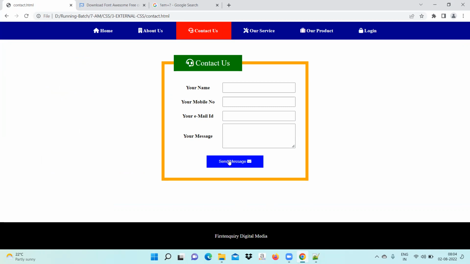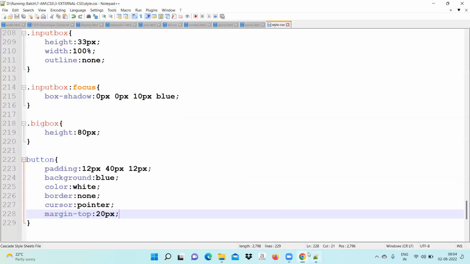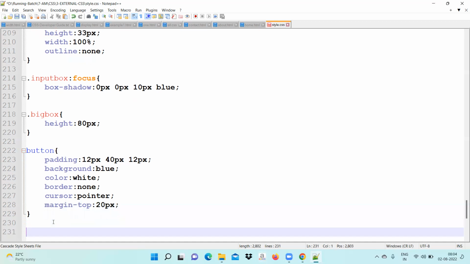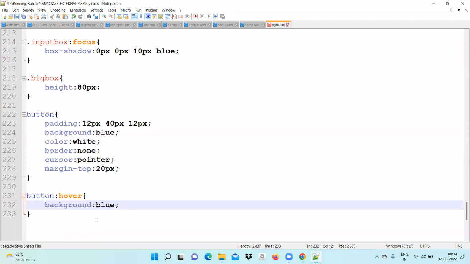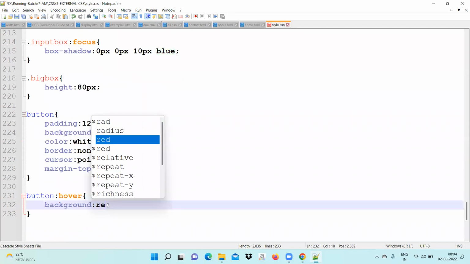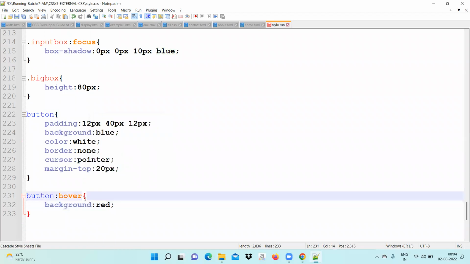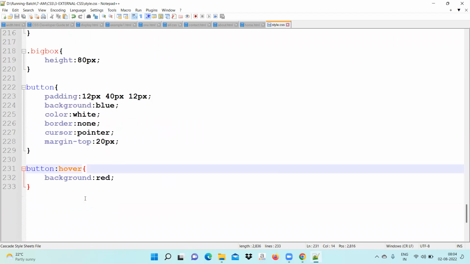Now when the mouse goes here, the button should convert into a different color. So we have to write a hover effect. Button colon hover. Background as red color. So when the mouse touches the button, it will be converted into red color.